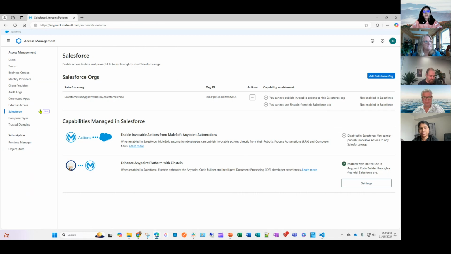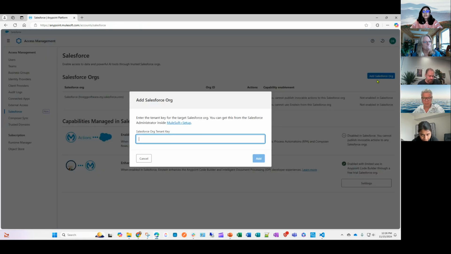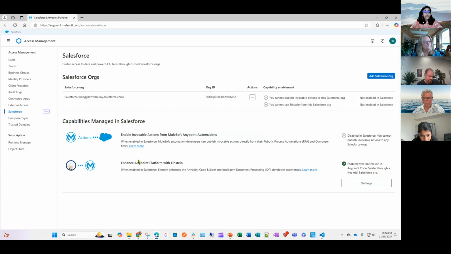Yeah. And then we can enable which services, like Diana is showing here. We can choose which services we want to enable for our Anypoint org from Salesforce, for example Einstein, and also publishing of these invocable actions. Once this is done, we can access Einstein in Anypoint, using which we can perform intelligent document processing.